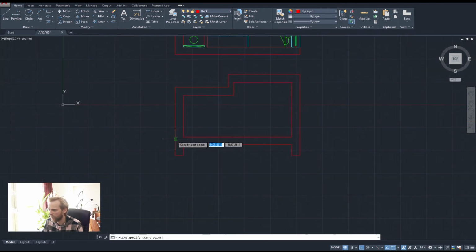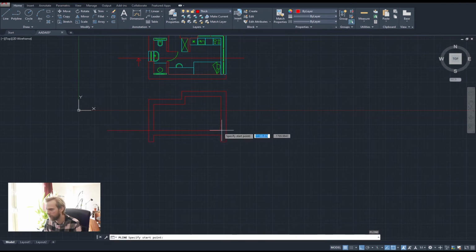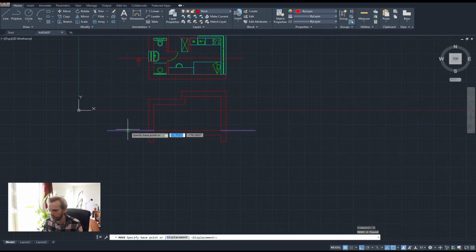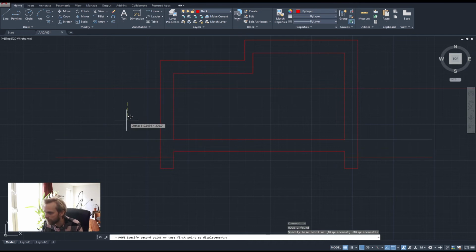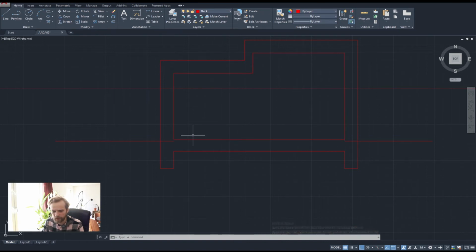I also will add, just so that I don't forget, ground here and here. That's the ground cut line. And I will actually take this ground cut line and move it down by 5 or 50 millimeters, just so that the floor slab is 5 centimeters higher than the ground.